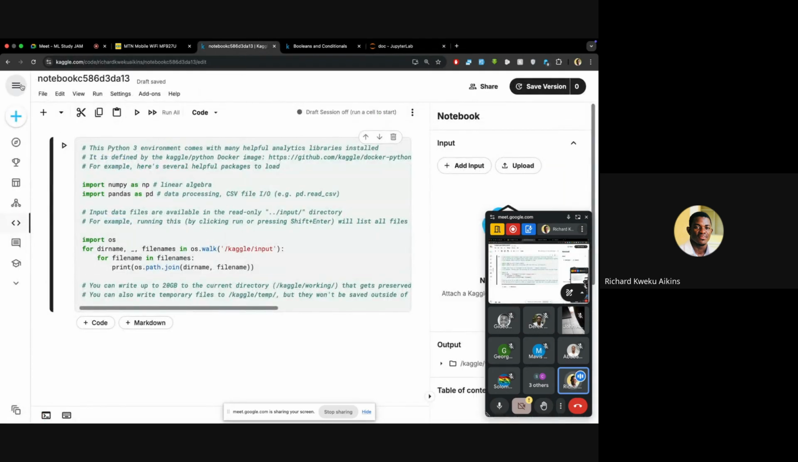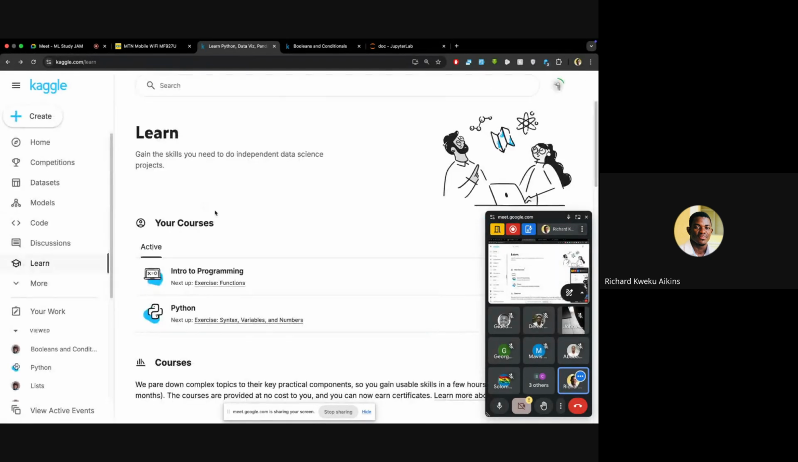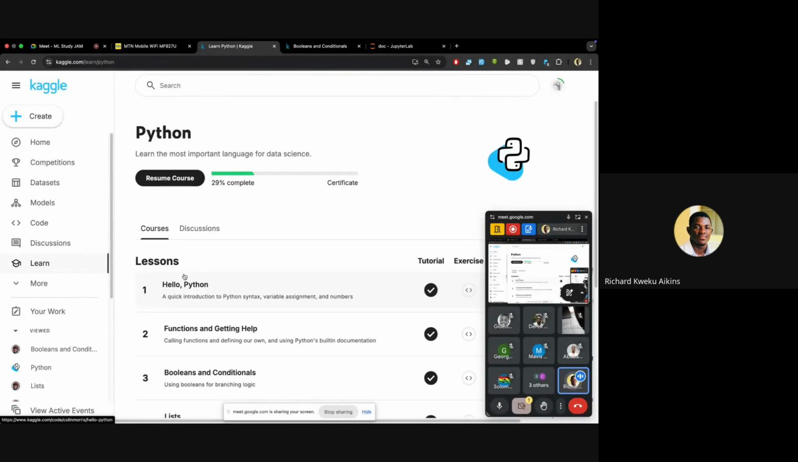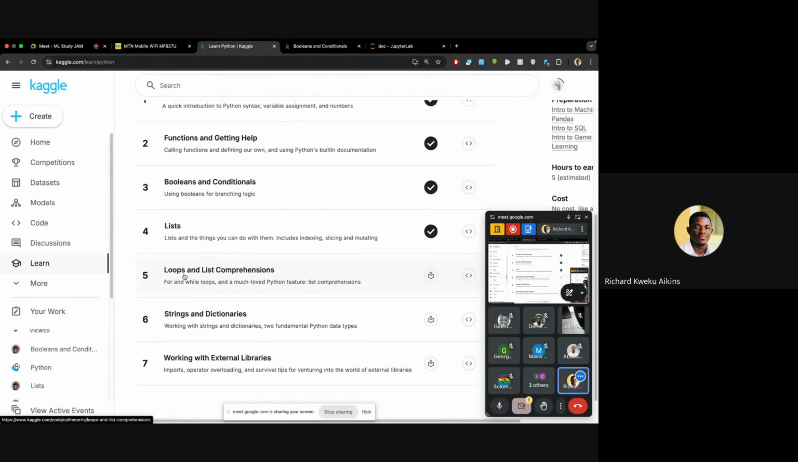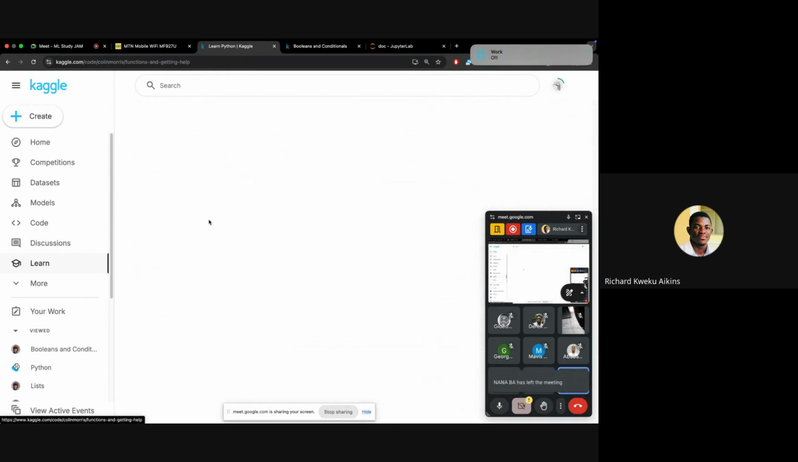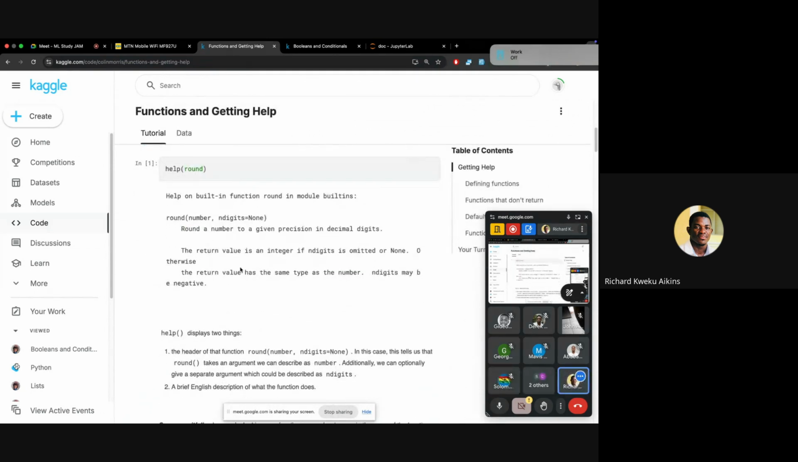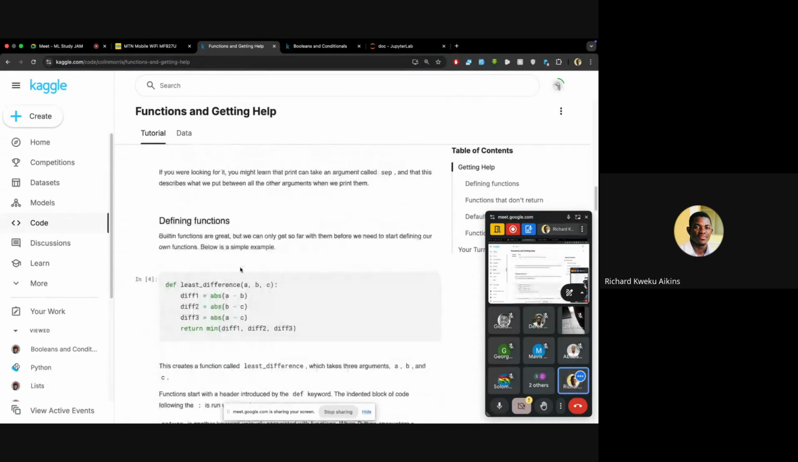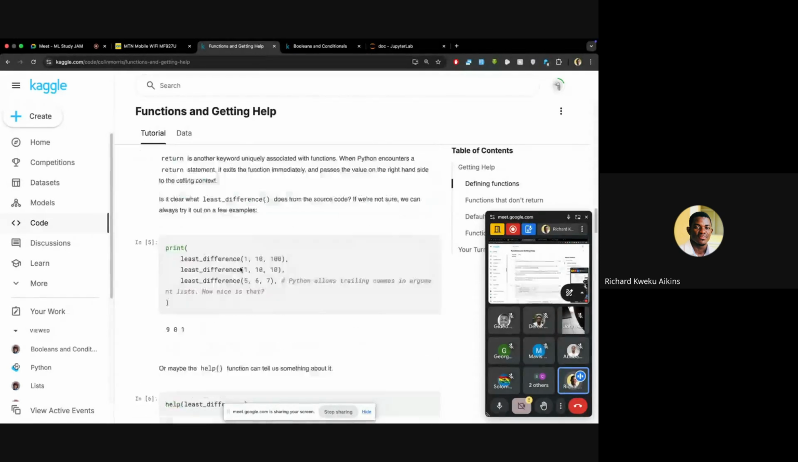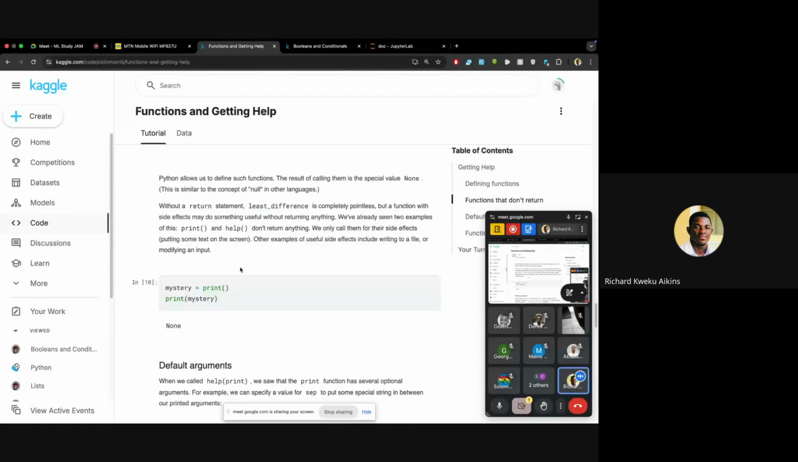When you come to Kaggle, go back to the Python course, we have functions as the second module here. So if you come here, you can read and then get more understanding of functions.